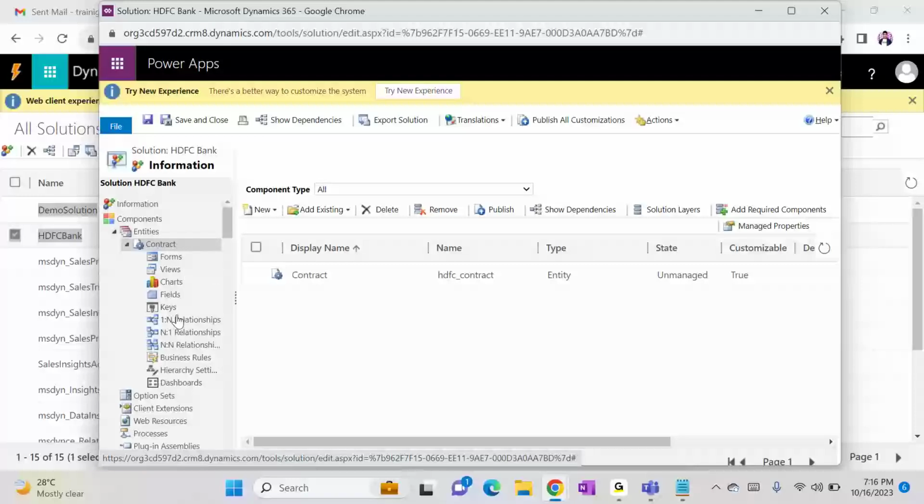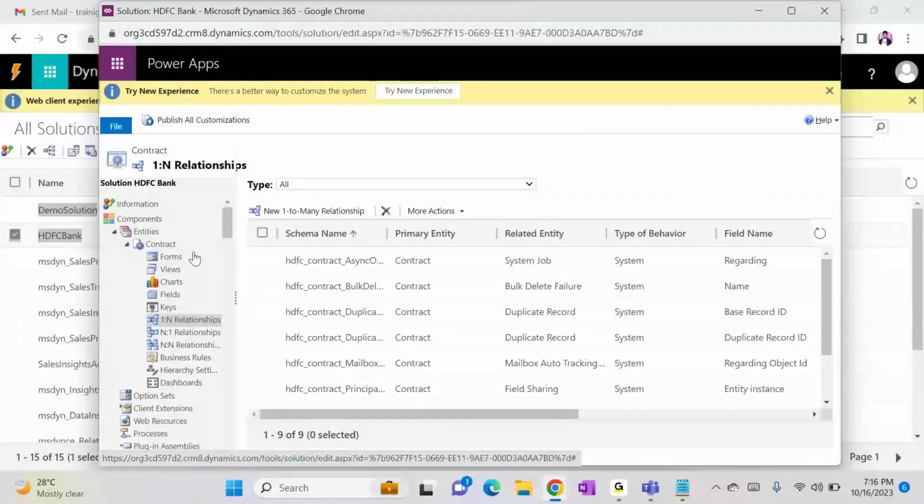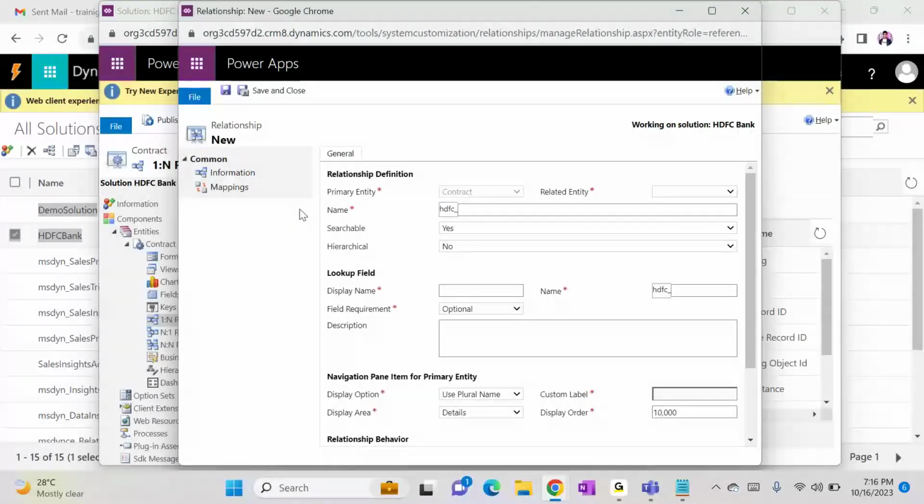When you expand the contract entity, you will see the relationships that you can create from one entity. There are three types of relationship that exist in the CRM, so we have to open the entity. Now from contract, we have to create a one to n relationship between contract and agreement. So expand the entity, click on one to n relationship and click on new one to many relationship. Okay, so primary entity is contract. Related entity is what we need to set.